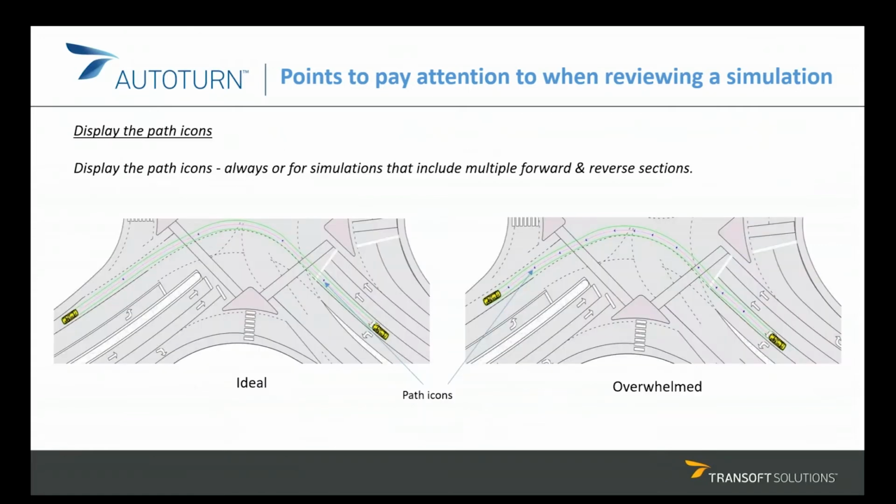Displaying the path icons. So the path icons show the direction of vehicle travel. We should always turn them on, especially for simulations that include multiple forward or reverse maneuvers. So apart from the direction, path icons also represent the clicks within a simulation. And the distance between path icons is called a section of a swept path. It's always ideal when the number of sections is minimum, unless it's really a tight space and the vehicle has to move back and forth.